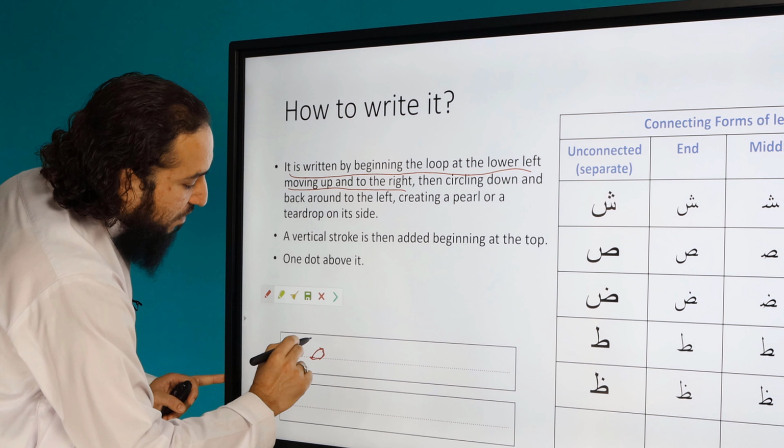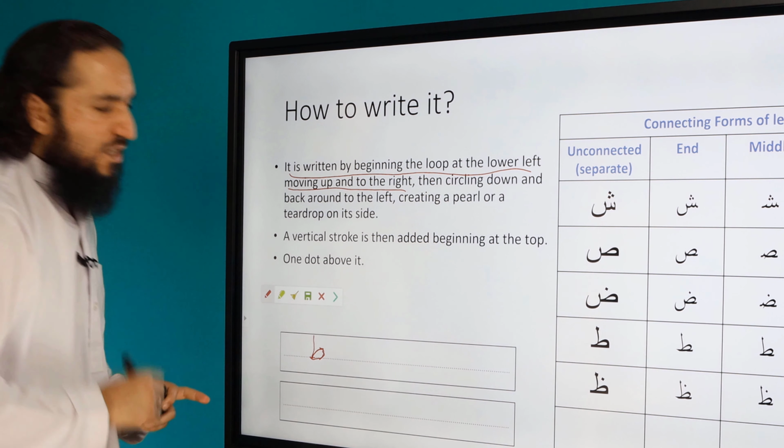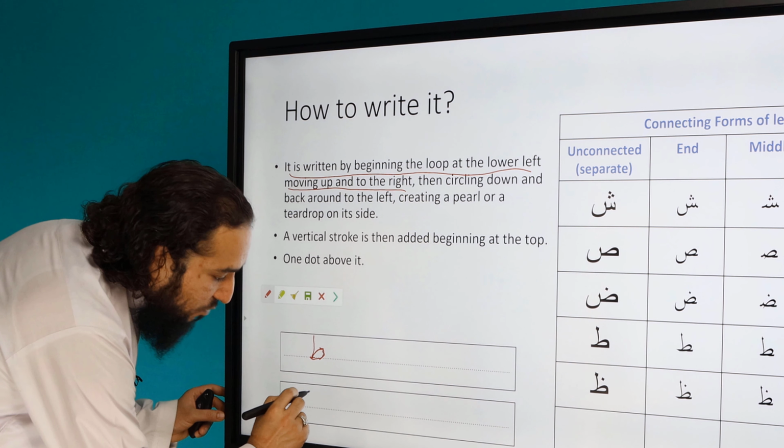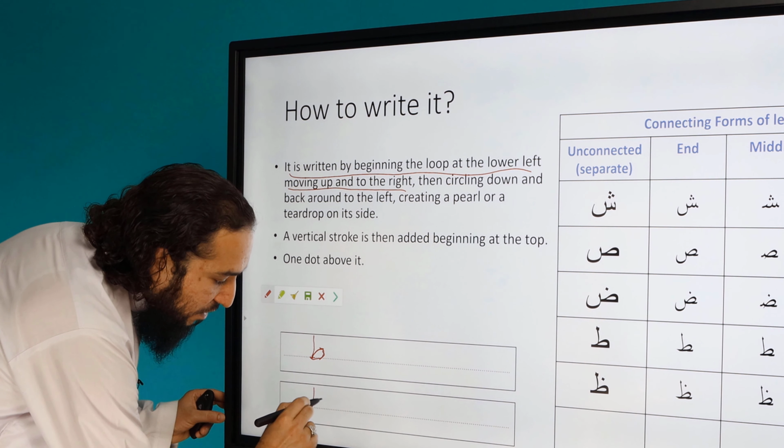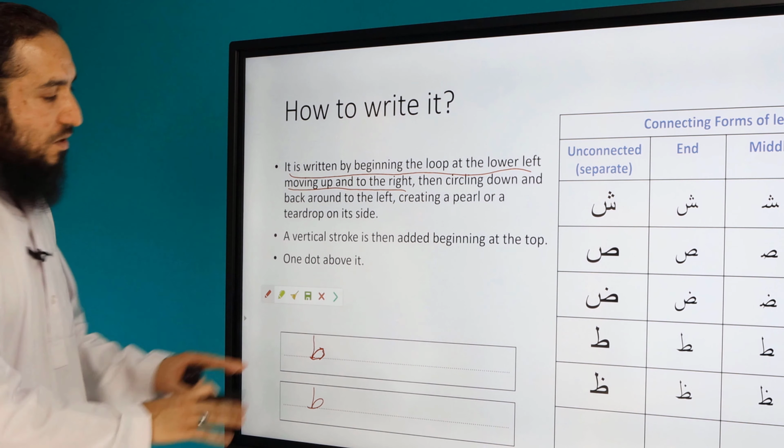So this is a teardrop now, so we put a vertical stroke there. As explained before, you can write it the other way as well. You can start from here and then connect it like this. So that's another way, but that's not mentioned in the book.